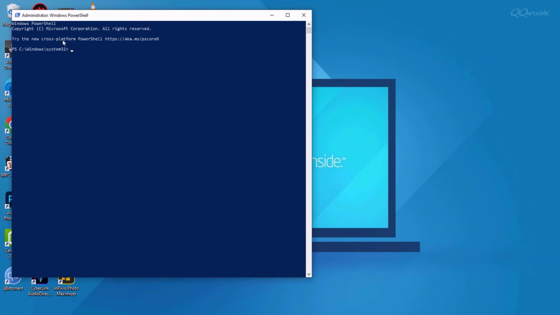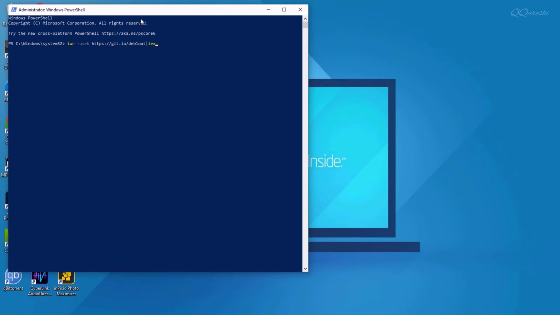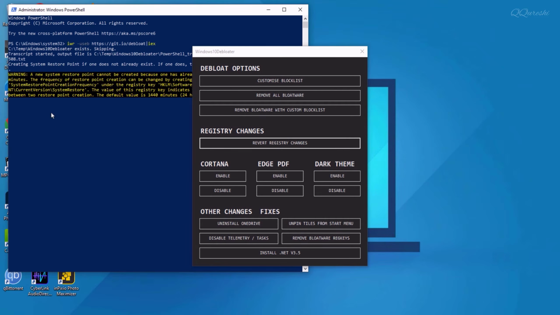After that, you have to write this command in Windows PowerShell. I will give this command in the description. You can copy and paste it from there. This is that command: irm https://git.io/debloat | iex. After writing this, you will press enter. This will open your debloat options.